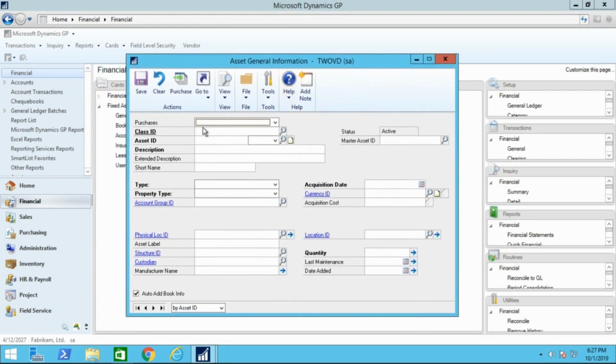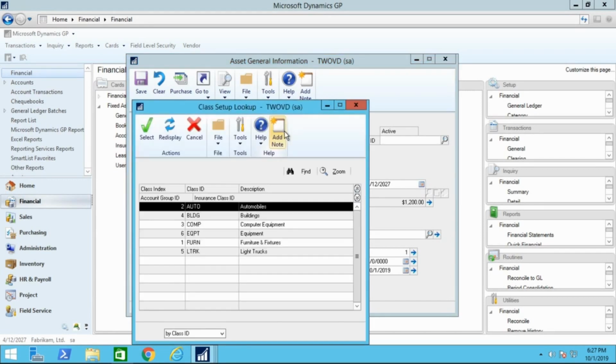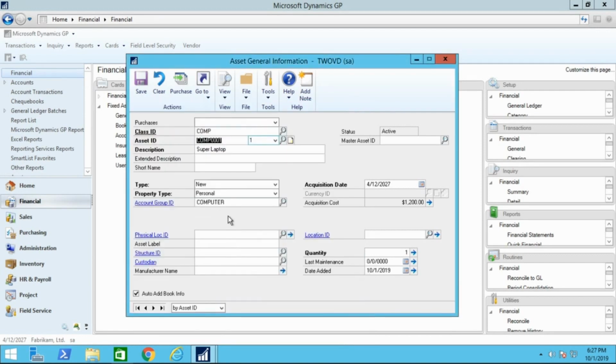When we take a look at this purchases drop down, we now have a second entry in here. Previously we just had the $12,000 asset. Now we can see the $1,200 laptop that I just added. Select that purchase. You can see the description pulls in from the description that was set on the payables transaction. Select the class for the asset. In this case, that class has an asset ID set to pull in from that automatically. It assigns that asset ID for us. And it also assigns our account group for us.